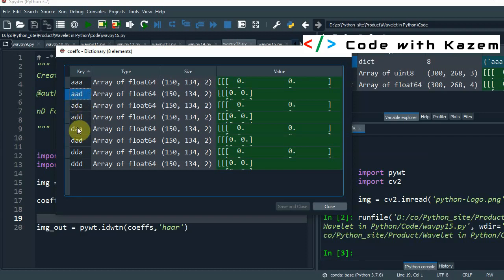And you can read all of them until the end. DDD means detail coefficient on the first dimension, detail coefficient on the second dimension, and detail coefficient on the third dimension. It is important to note this when you use the n-dimensional wavelet transform.